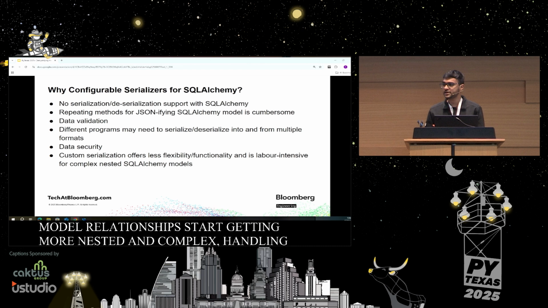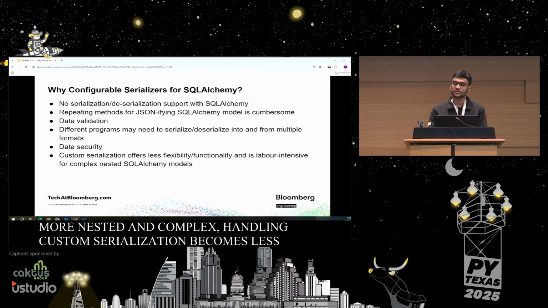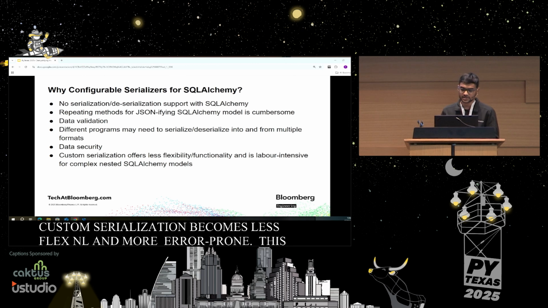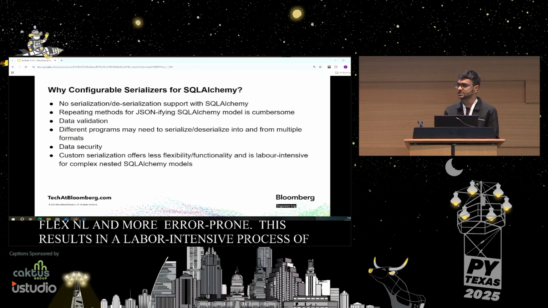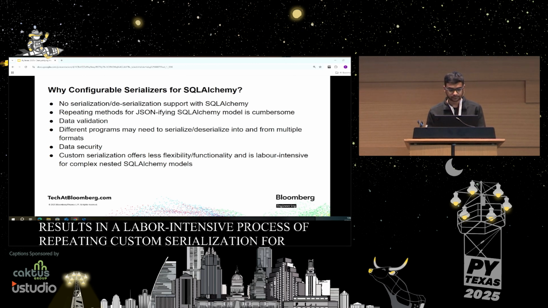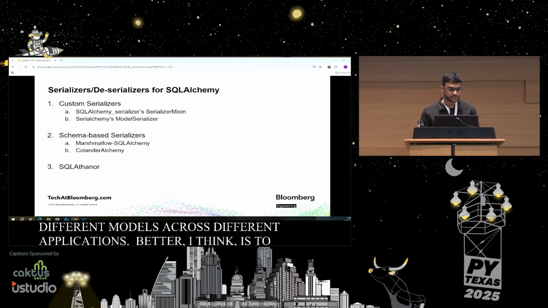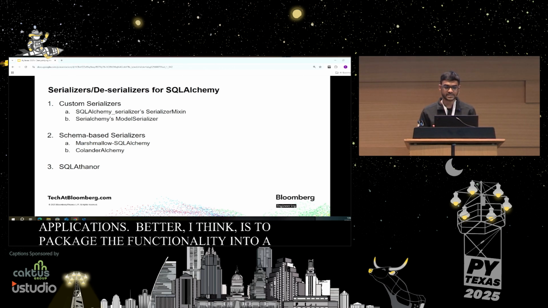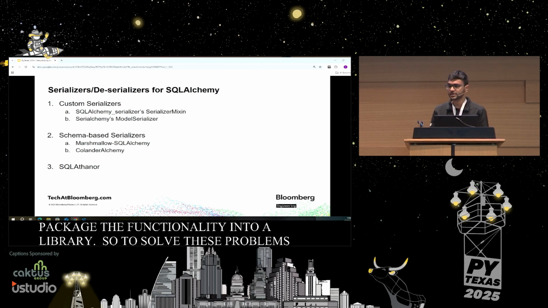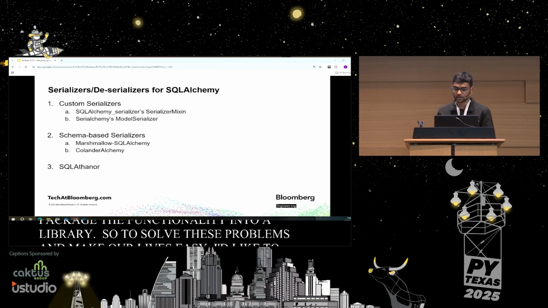This results in a labor-intensive process of repeating custom serialization for different models across different applications. Better, I think, is to package this functionality into a library. So to solve these problems and make our lives easy, I would like to present the configurable serialization and deserialization solutions to enhance SQLAlchemy core and ORM.